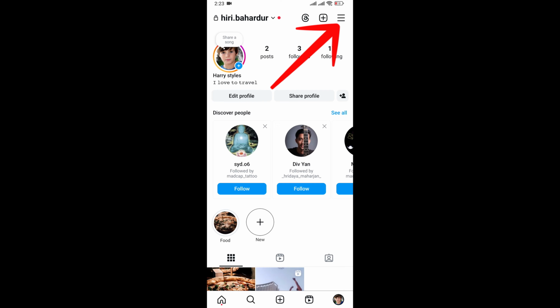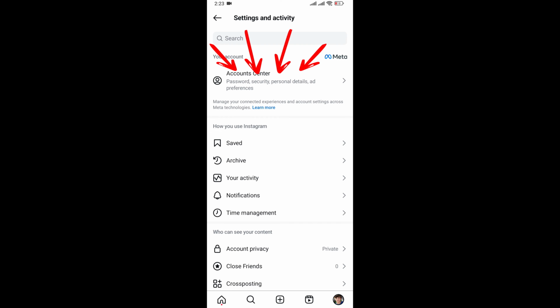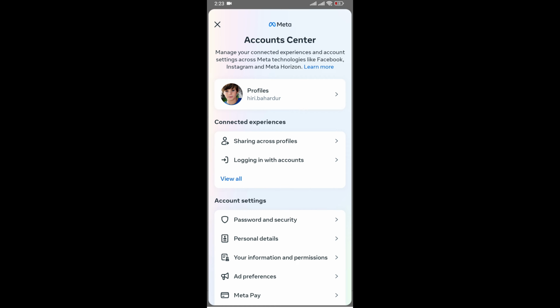Tap on this icon on the right top. Select Account Center. Here you'll be able to see the option of password and security. Select it.